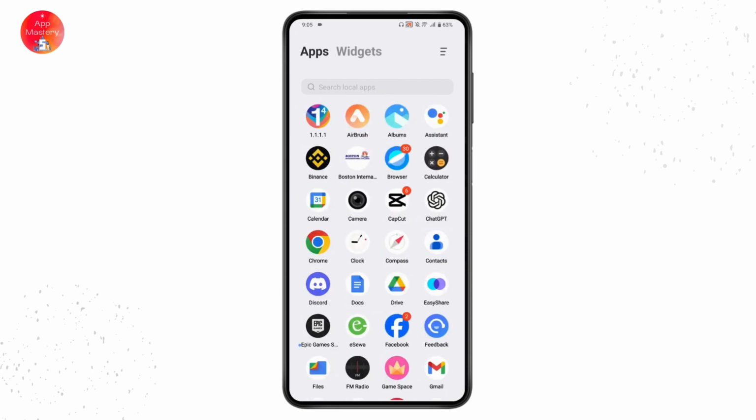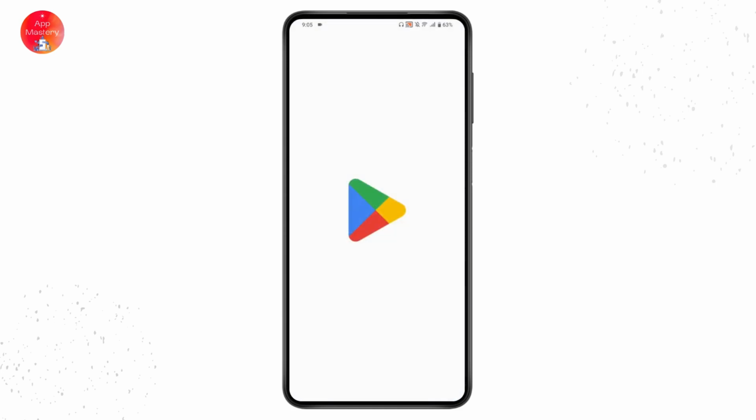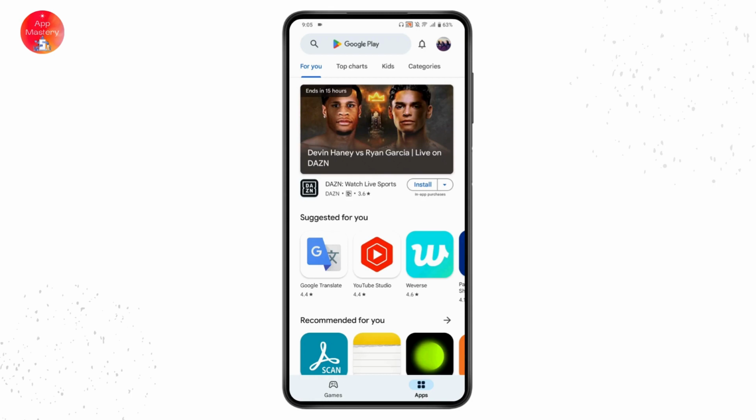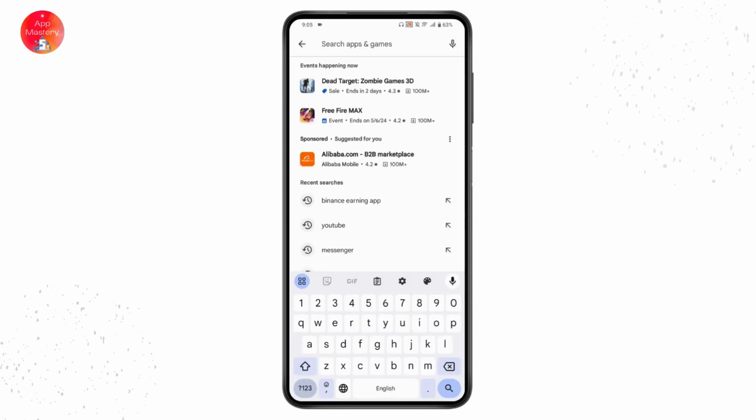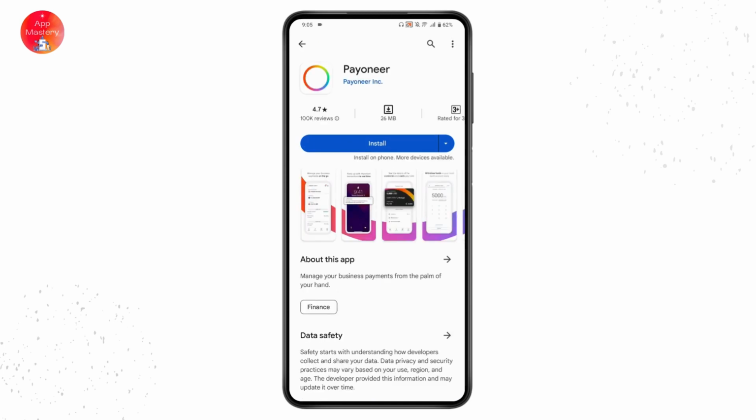or your App Store. So if you're on your Android, go for your Play Store. And if you're on your Apple or iOS devices, go for the App Store and then go for the search and search for Payoneer. Once you've searched, here you will have the application.